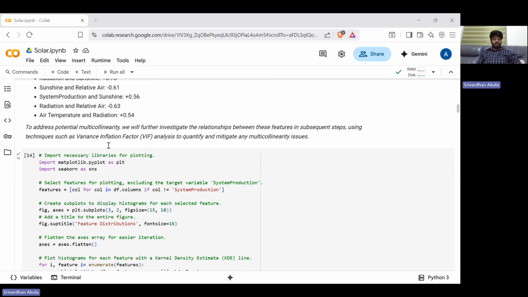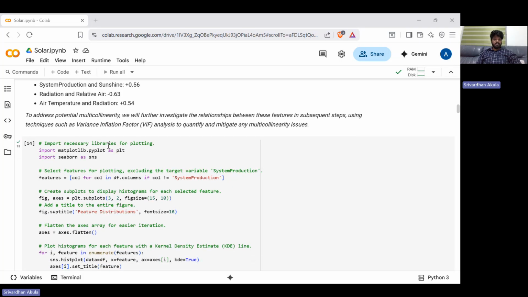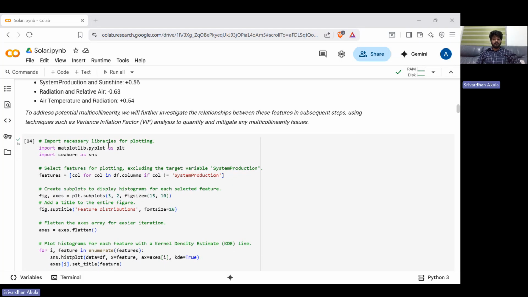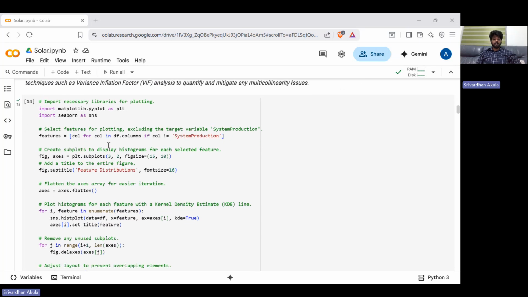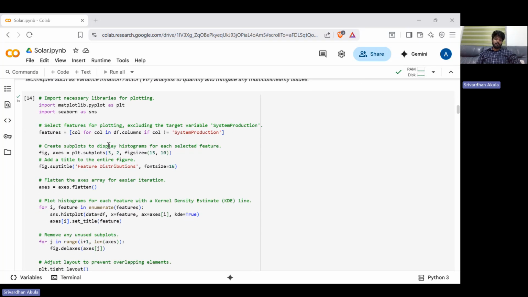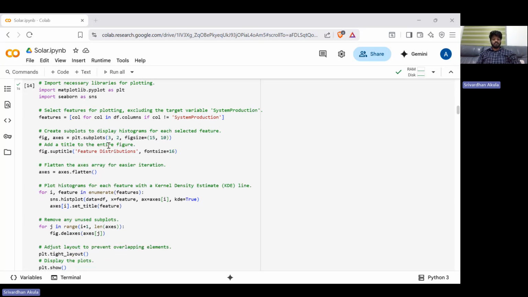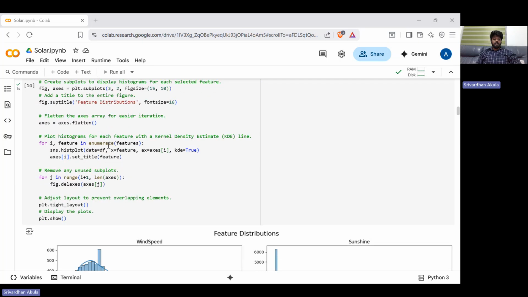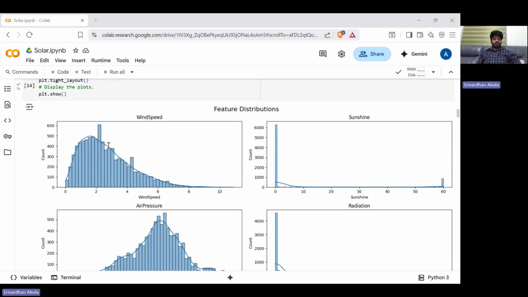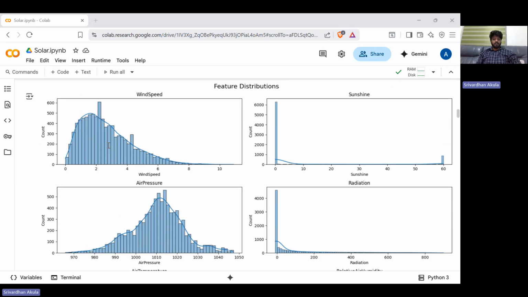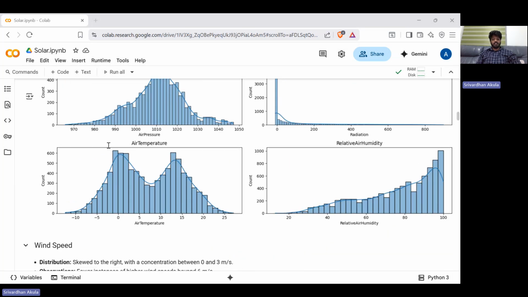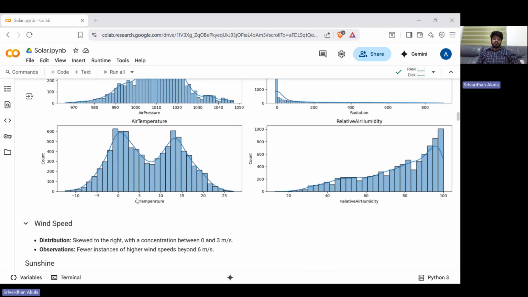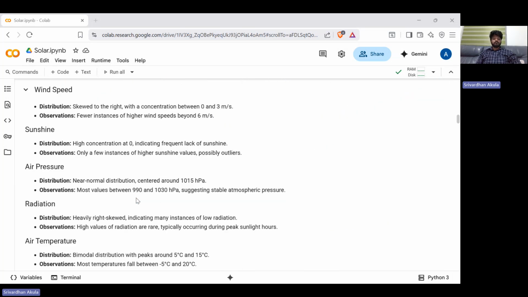To address multicollinearity, I've used techniques such as the variance inflation factor, VIF, to quantify and mitigate any multicollinearity issues. I've used some necessary libraries for plotting the graphs. I've used Matplotlib and Seaborn to visualize my histograms and bar plots. And in this, I got some plots. Here you can see that most values were in the middle, which means that at that time the sun was stronger.